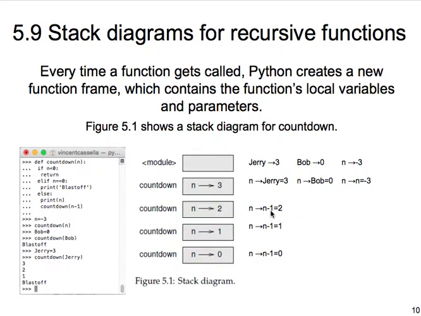And so it's going to be n minus 1. 3 minus 1 is 2. So now I'm calling countdown, but now with the number 2. All right? Then this condition is met, that condition isn't met, and so 2 comes in here. And then I call countdown again with the number 1, because 2 minus 1 is 1.